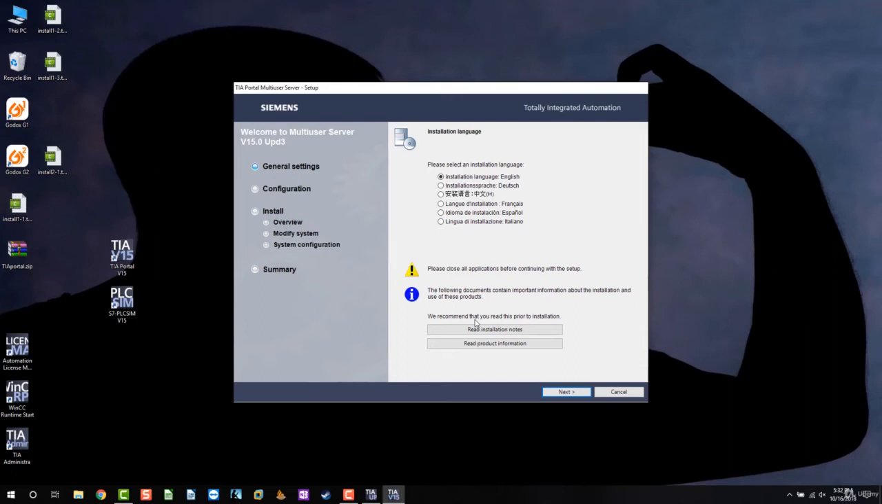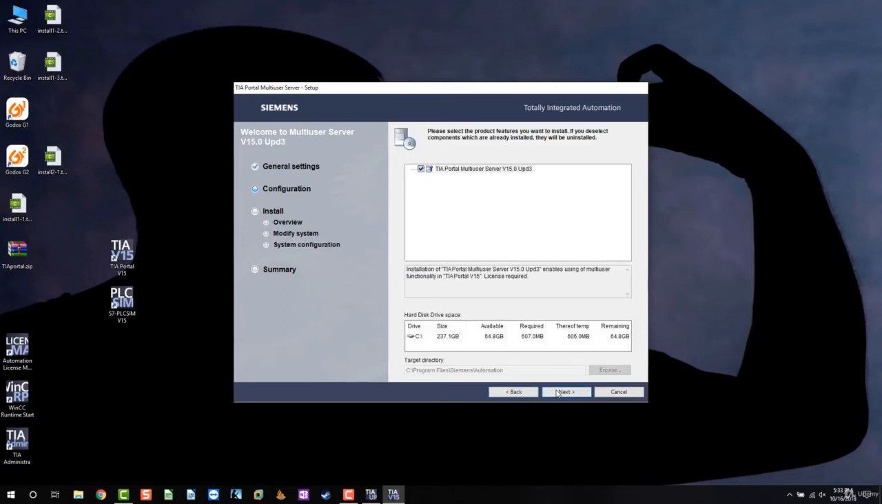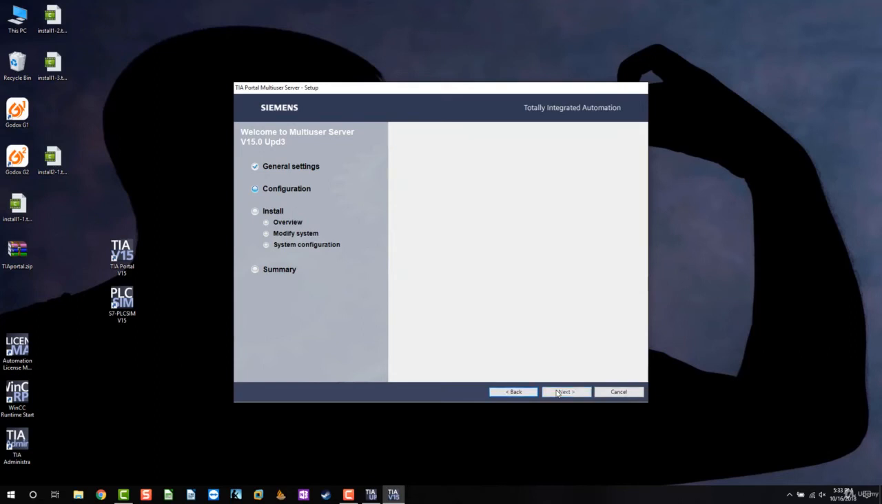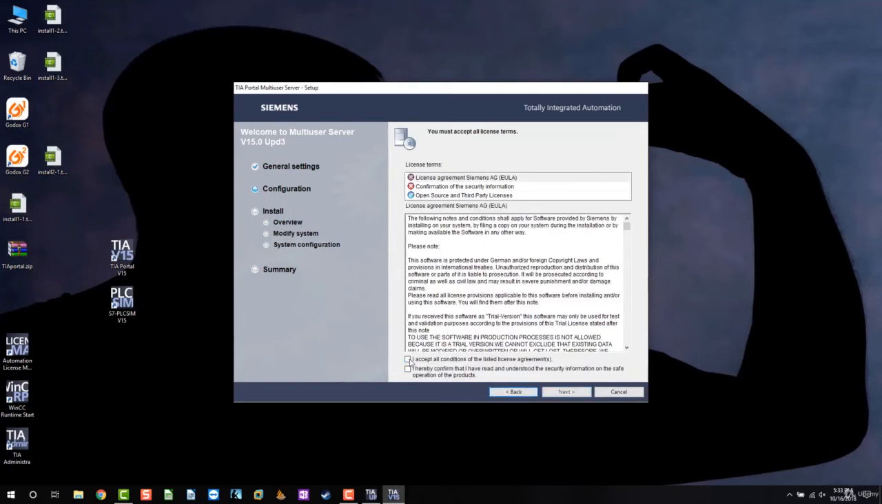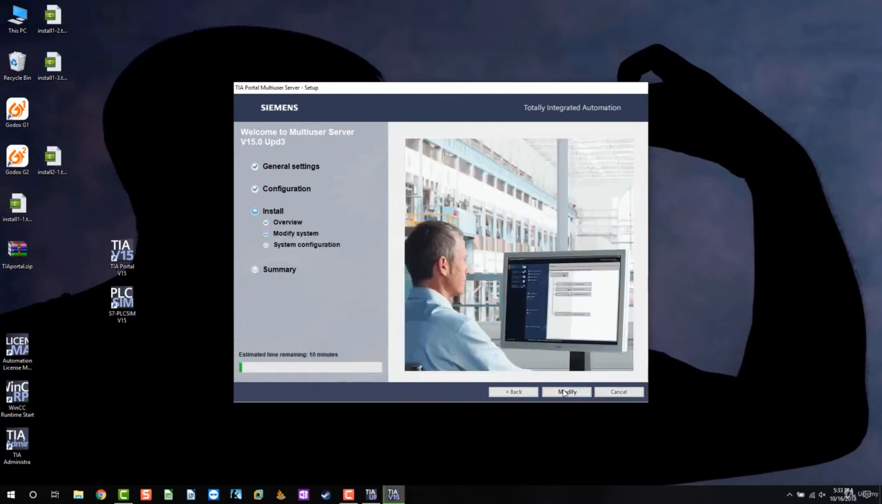So, familiar installation dialog again. I'm going to go ahead and hit next on the installation language being English. Modify or upgrade, that sounds good to me. I'll hit next. I want to keep it English. And this is installing update 3. Let's accept, confirm, hit next, and click modify one time. And there we go. It's a 10-minute run.